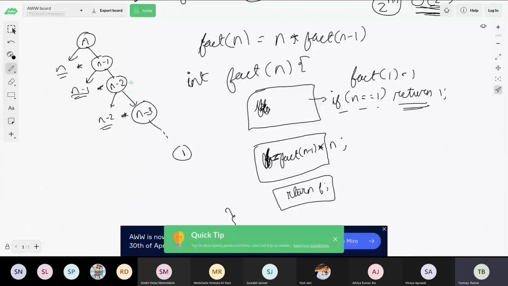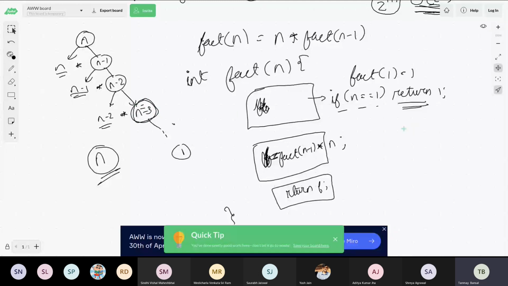So how many total nodes are there? 1 to n. So how many times will the program run? N number of times. Right, every node represents one run of the program. N number of times. So I hope everyone understood this. It's a simple thing.